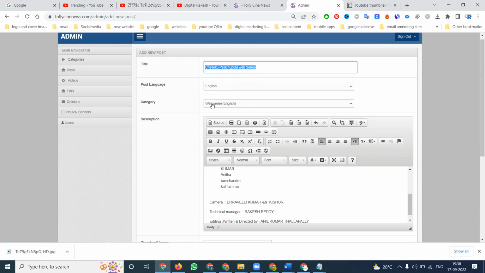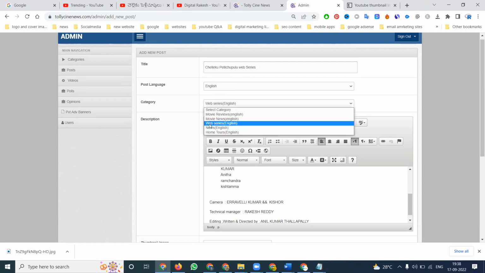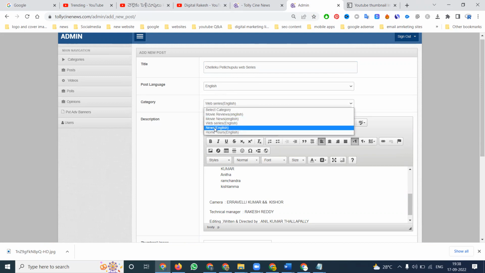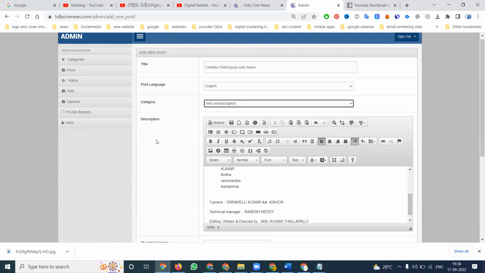Post language, English. The category will be web series. Here, whatever the series is, we can select the web series option. The common one is to go to the news option. Suppose this is not in a category, the common one is the news option.